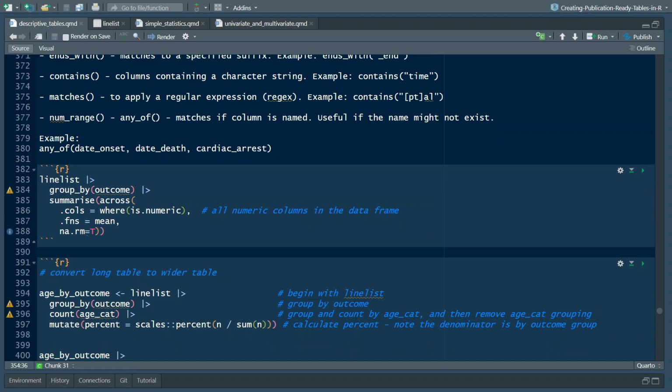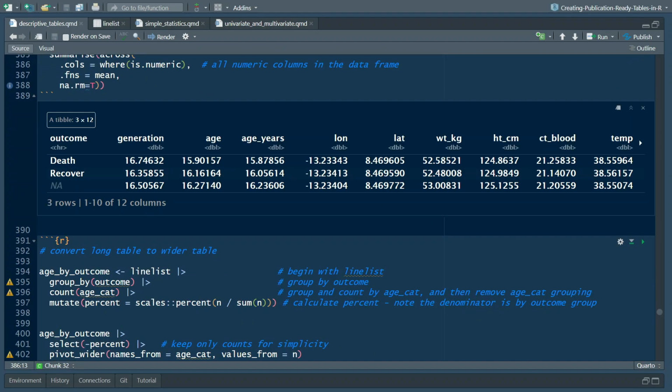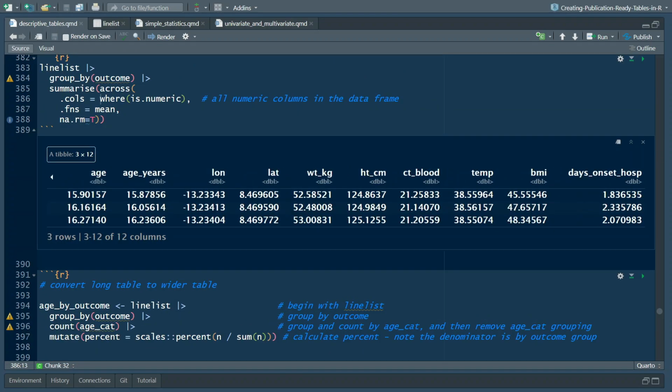So this is another example of a helper function. I'm using where. So where any variable is numeric, calculate the summary for me, calculate the mean. This allows you not to apply a mean on a categorical variable, because if I apply a mean on a categorical variable, or maybe on a date variable, it's going to return an error. So you can see these are all the numeric variables that I have.